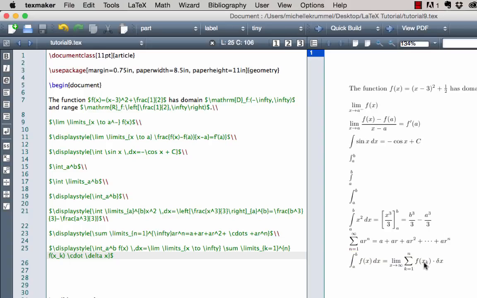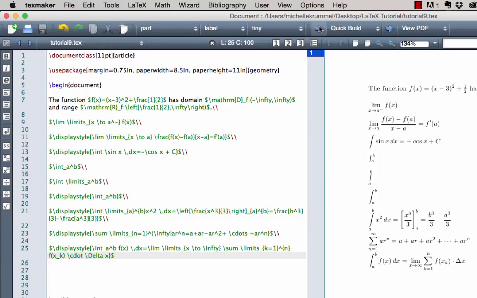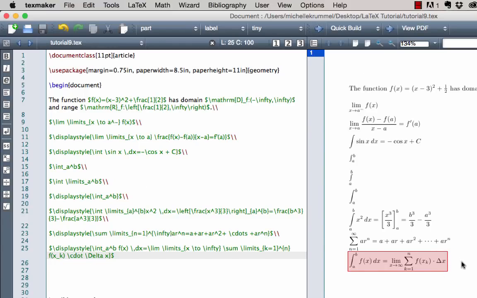Okay, so I've got my f of x sub k. The parentheses look fine. I don't need to expand them. I've got my dot, and that is not what I wanted to see for delta x. So the delta symbol, the triangle, is actually the capital letter in the Greek alphabet. So we're just going to go back, and instead of lowercase d, it's backslash Delta with an uppercase D. Let's compile that again, and now I have my delta x.